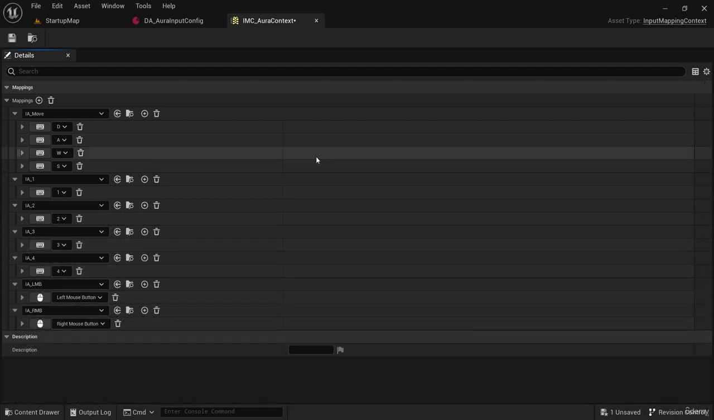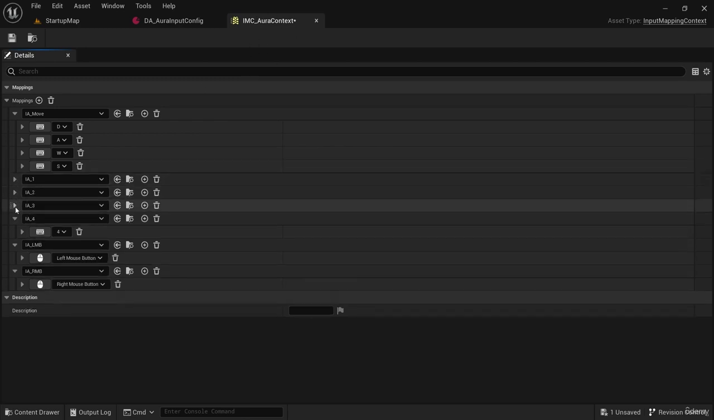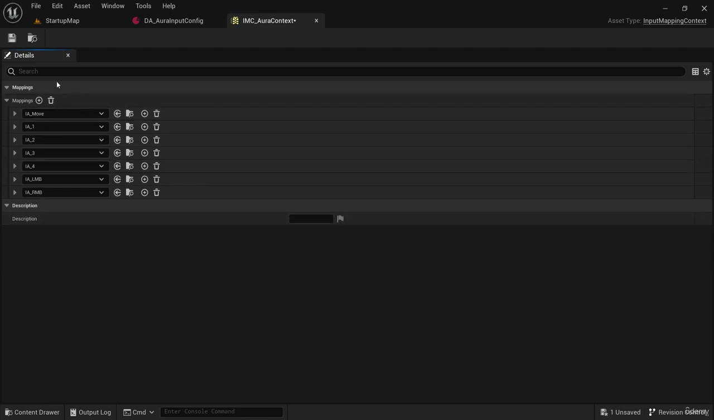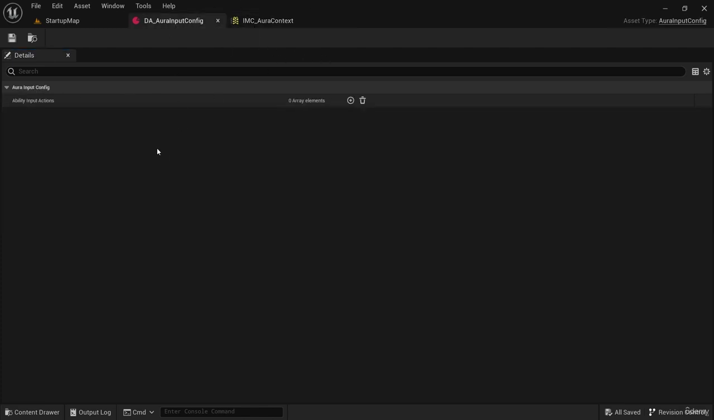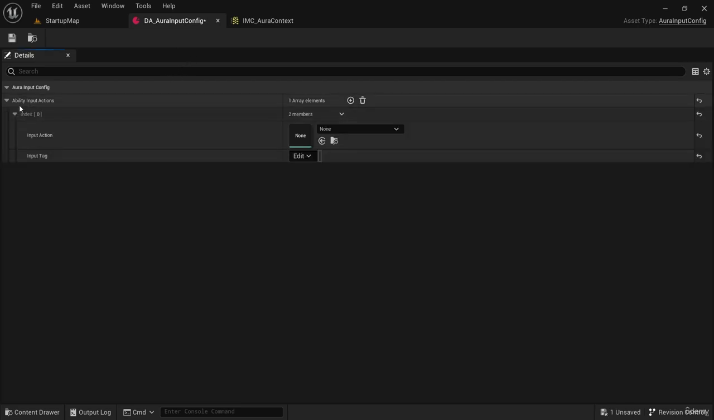But of course, we can always switch out input mapping context if we want those to be changed. But now that I have my input mapping context set up, we know that each input action is linked to those keys as long as we're using that input mapping context, which we are. Then we can add these to our input config by clicking plus and expanding it. And ability input actions is an array of Aura input actions. Those are just a struct with an input action and an input tag. And this data asset is what we will use to link up those input actions with their tags.